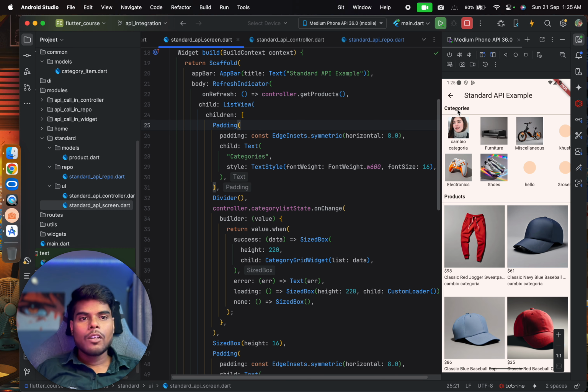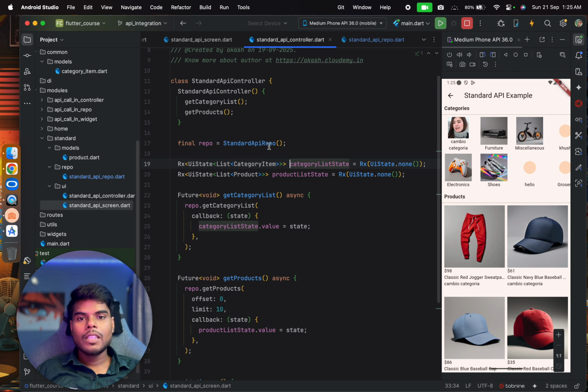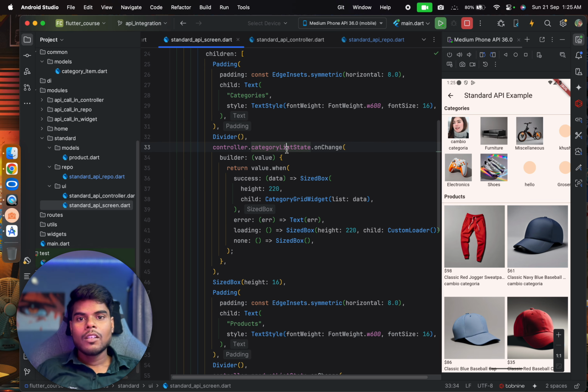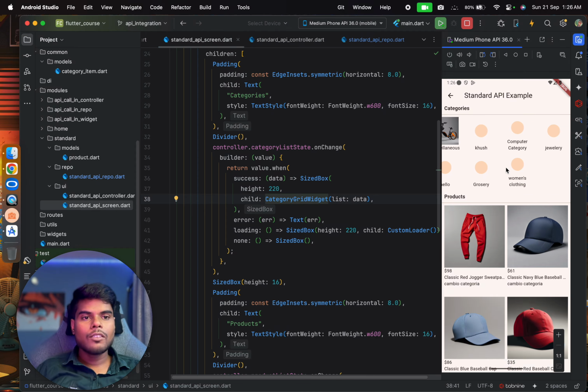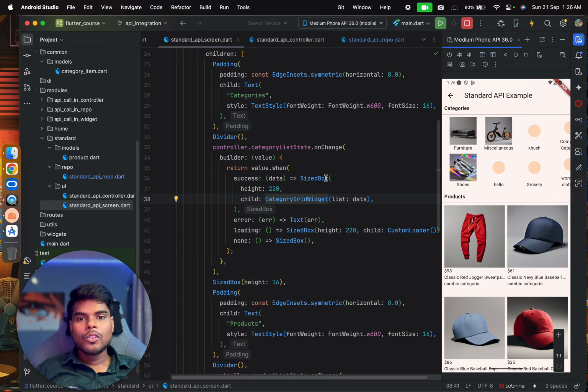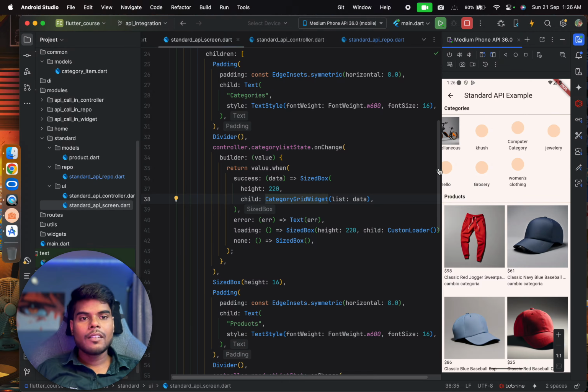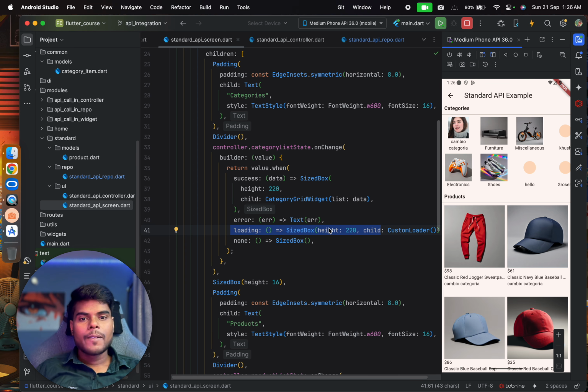And here we have a categories text at the top, then a divider. Then here, if you see, we have the category list state. On change of this, we are passing a category grid widget, because in the previous example we were using a vertical list, and here we are using a grid. If it is a success state, then return this grid. If it is an error, then return this error. If it is loading, then return the loading, like this.